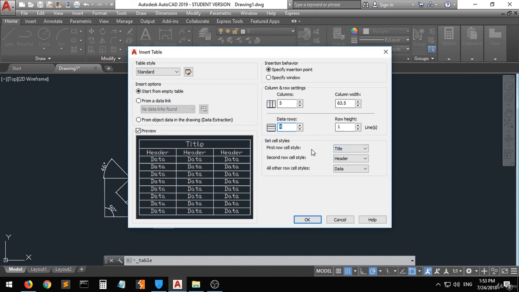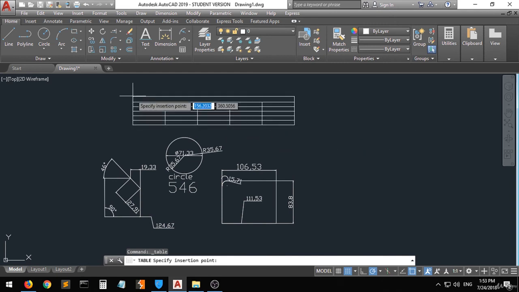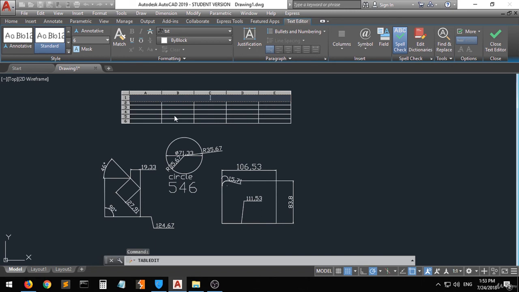Let's see here. The first row will be the title or the header, or it will be just data. And the second row will be the header. You can change it to data. It will be all data and only one title. It depends on how you want to create your table, but these are the default settings for tables. Okay, you can also put other headers, but let's put it back to data. Click OK and select the point where you want to insert your table, and as you can see, it looks like an Excel sheet.